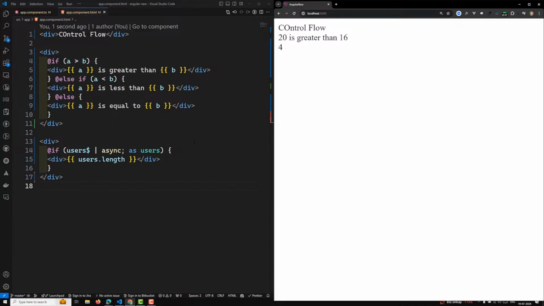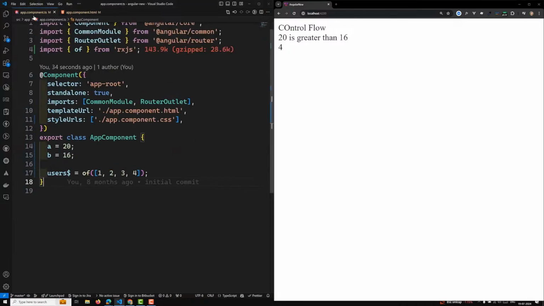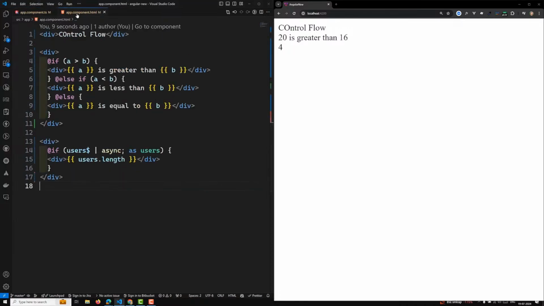So that means you can also use the observable pattern, which we were trying to use in our ngIf, right? In the same scenario you can use this in the if block also. So this is about the if block. This is how we represent the if conditional statement.